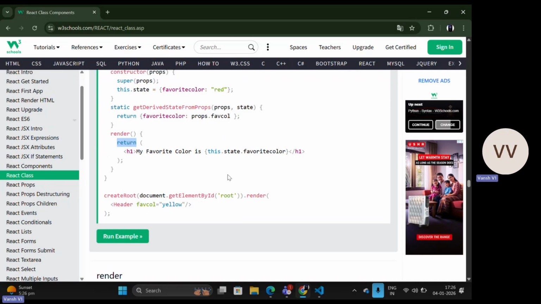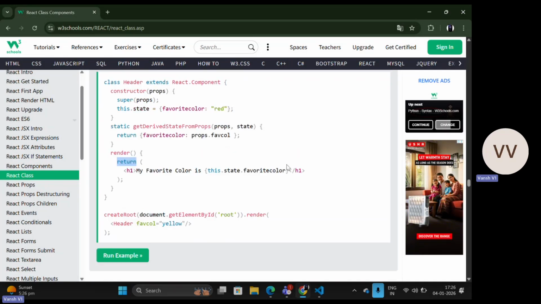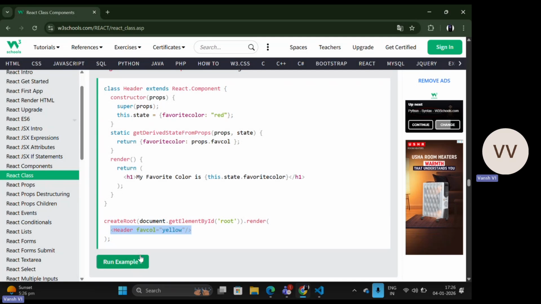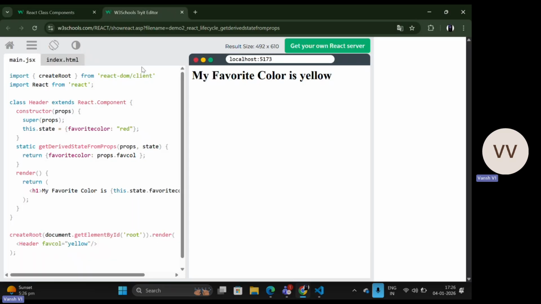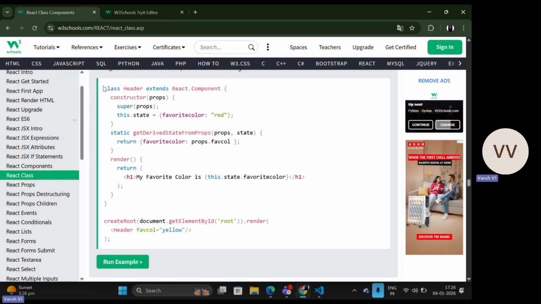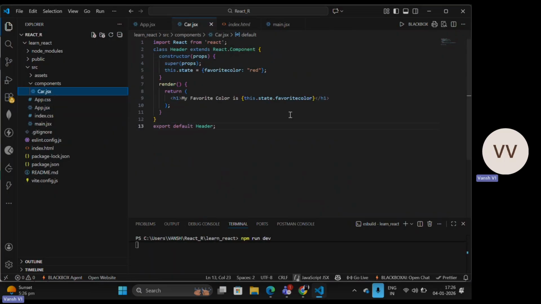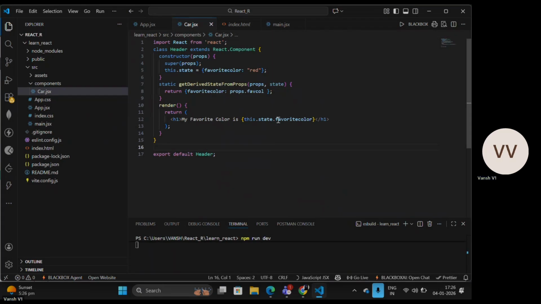My favorite color is this.state.favoriteColor. So what should the favorite color be now? Whatever you have shared over here. So if I copy this and execute it, it will be more clear to you what I am saying. Up to now everyone is clear that first of all the constructor will get called and accordingly it will set the color to red. After that, if I change the code a bit, getDerivedStateFromProps will get called.